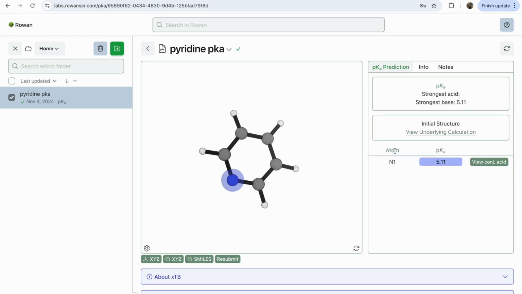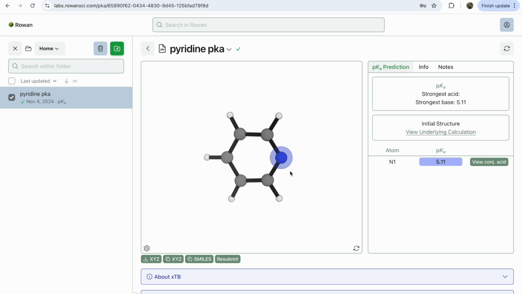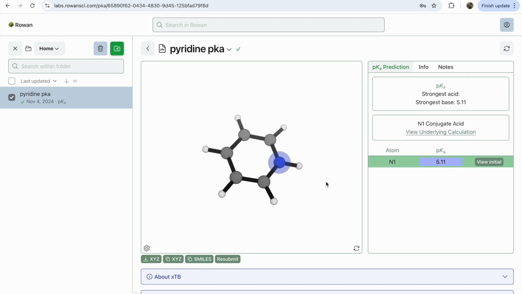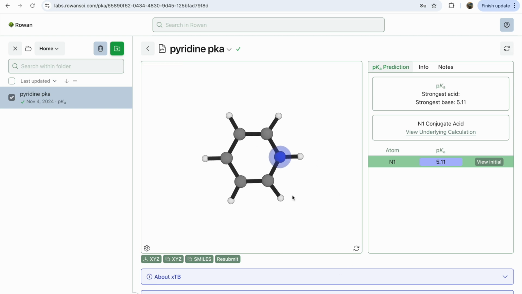What this finally gives us for this simple molecule is just a single site where we can protonate, and that's right here. The value we were trying to match is 5.21, and the value we got is 5.11, so that's pretty good. We can view the conjugate acid here to confirm that protonation is happening as we expected. And this is exactly what we expect protonated pyridine to look like.